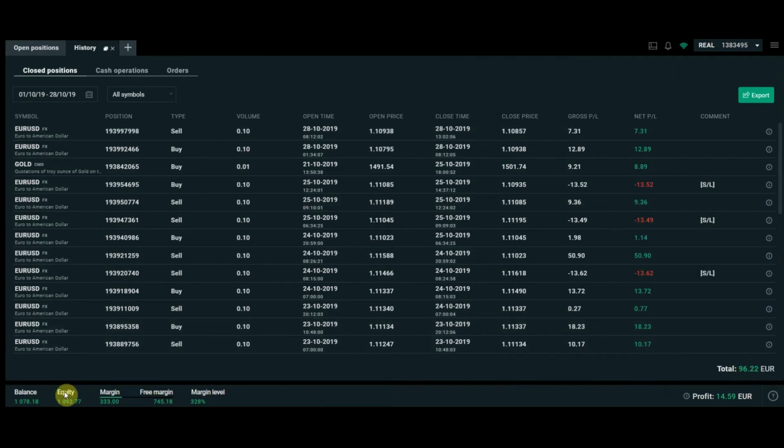Okay, so it's a €1,000 account, but currently the profit to date this month is €96. So that's around about a 10% increase from where it started at the beginning of the month. So it works. There's the proof that it works.